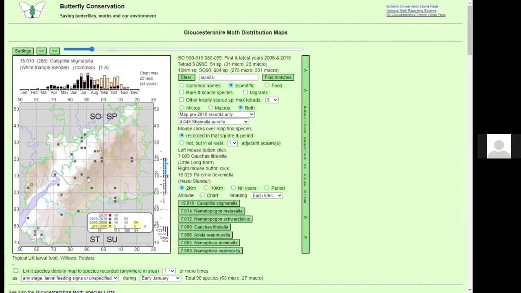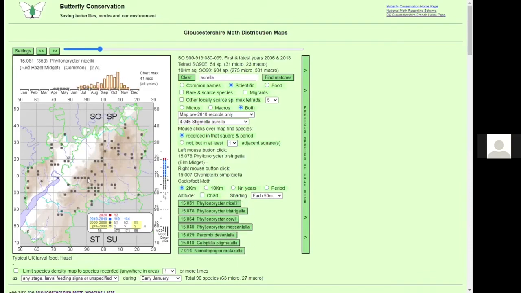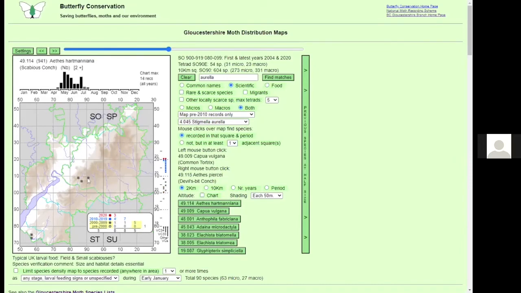So now when I click on that square, I only get species recorded with a solid black dot or an open black dot. And the statistics up in the top right-hand corner show that there were actually 53 species recorded in that tetrad prior to 2010. And indeed in that 10K square, a grand total of 604 species prior to 2010. If I go back to showing records from all years, 700 species recorded from tetrad 90E and 935 from the 10K square.